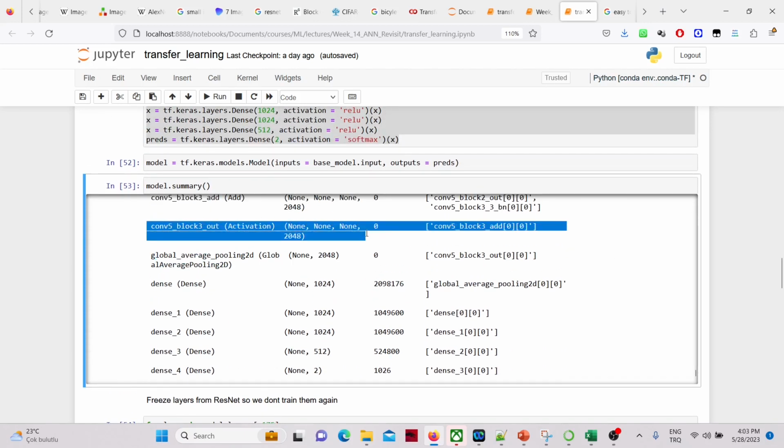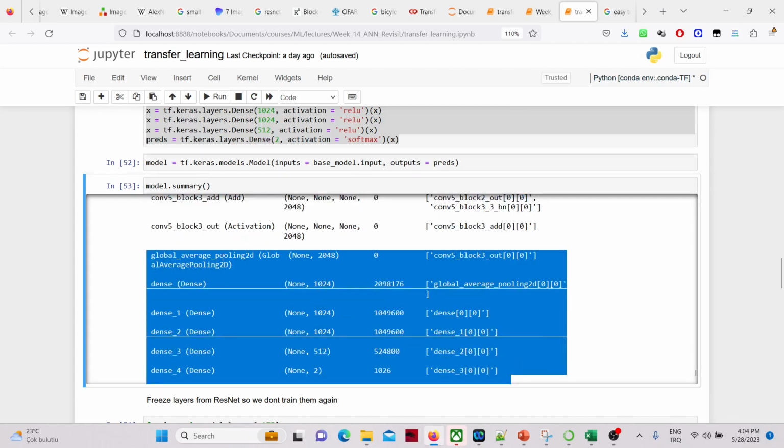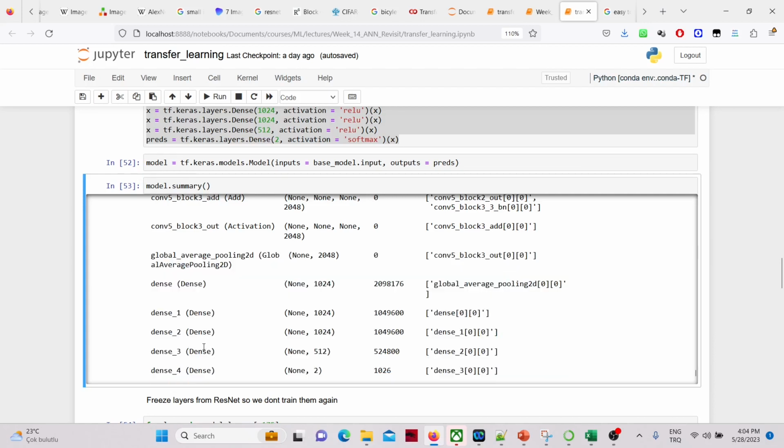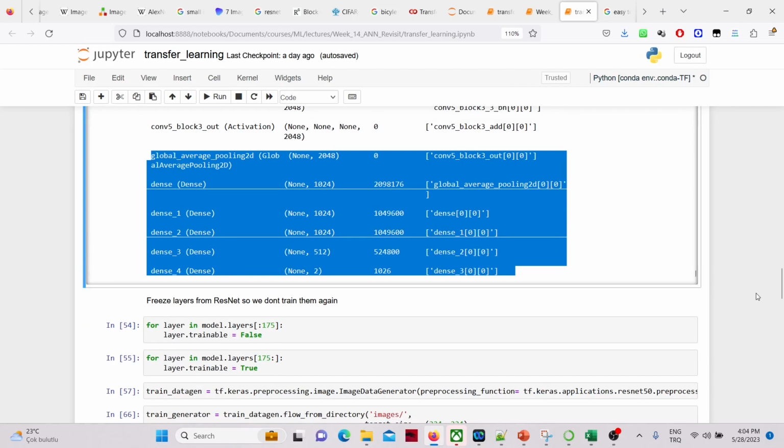So this is where ResNet finished its work. This is the last tensor coming from ResNet. That's where the visual features end. And these are the layers we added: the average pooling layer, the first dense layer with 1024 neurons, the second dense layer, the third dense layer, the fourth dense layer with 512 neurons, and the last dense layer, which has 2 neurons. This is basically what we added to ResNet50.